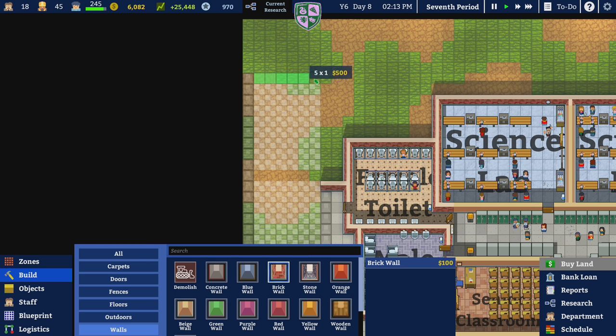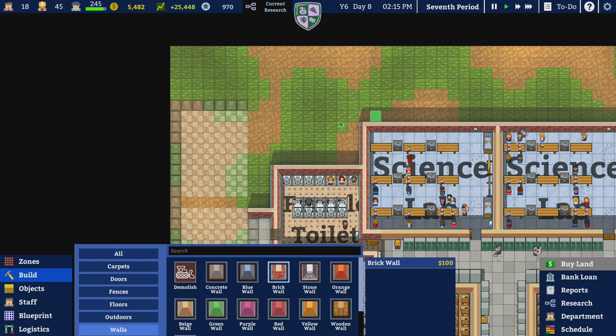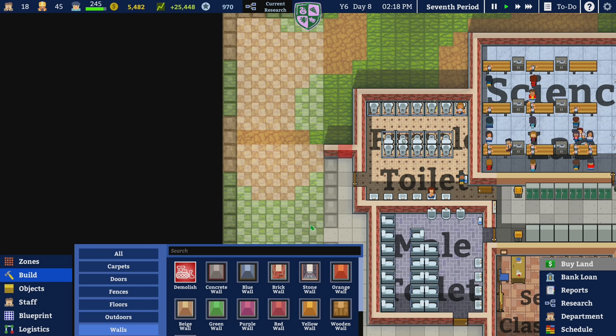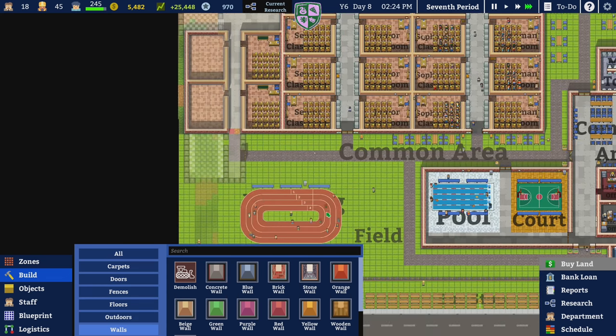So this will be the brick wall for the classroom. I don't know if it's the end of the building yet, but I do know that I want to demolish this. Not that. Well, this is going to be an interior wall now, so yeah, demolish that. Sell that too, yeah. So let the workmen get on that.